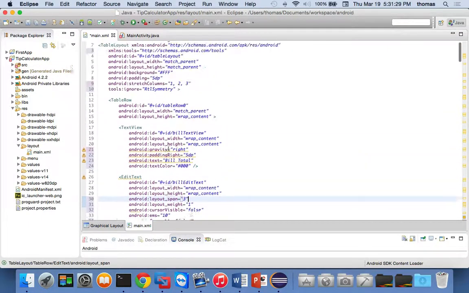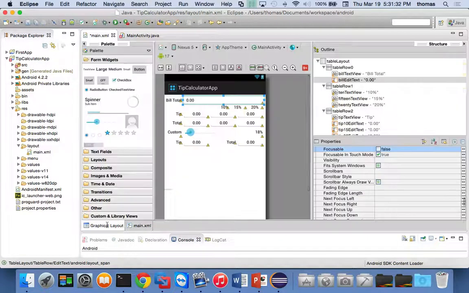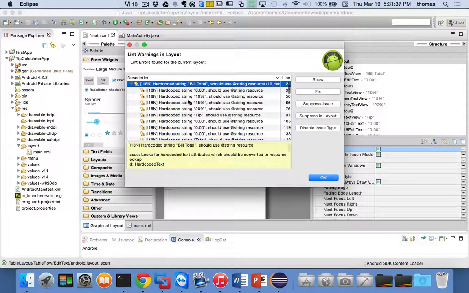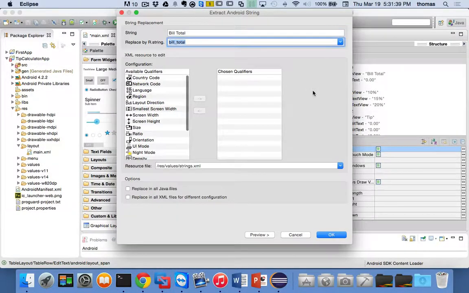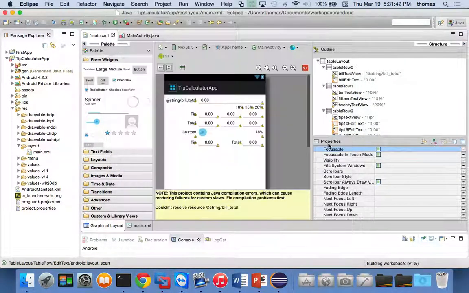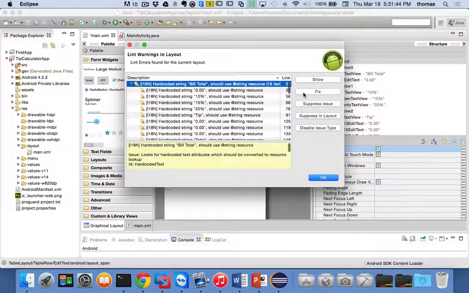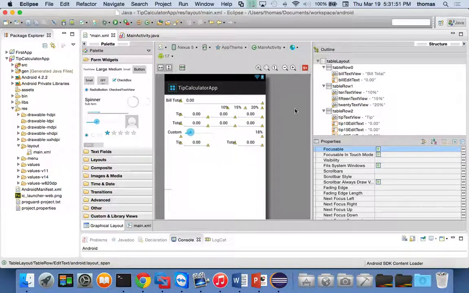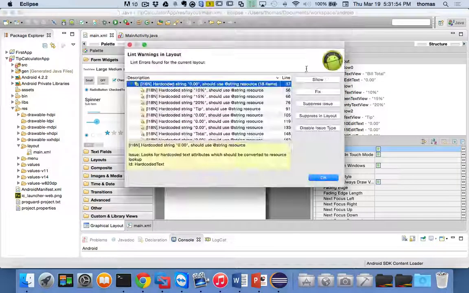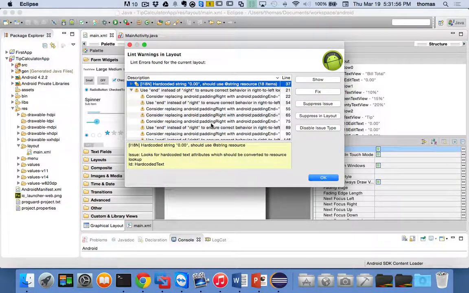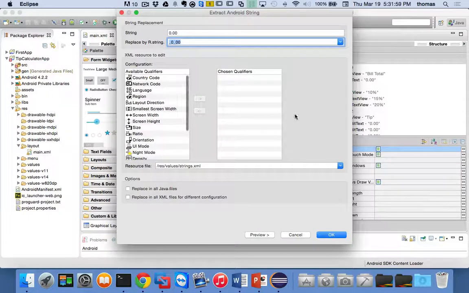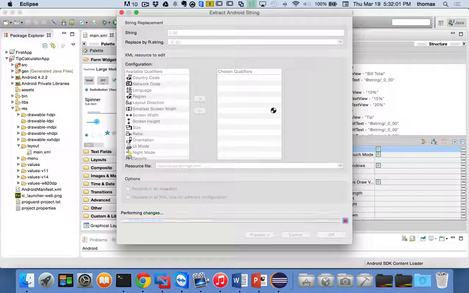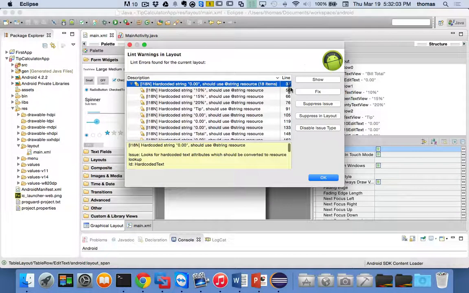It's a funny thing how these things work out. Bill total. I'm going to see if I fix the issue, what happens. Hard-coded bill total, fix. So what's the problem? Fix. So we can take some of these away.